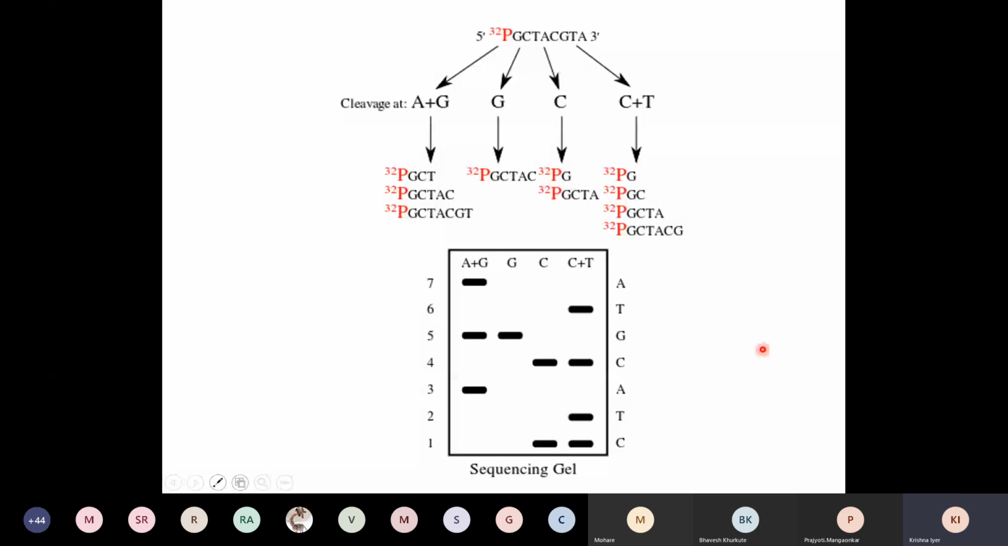Now, if you are smart, you would have realized that one of the drawbacks of the Maxam-Gilbert method is that I can never know what was the first base. See, if you look very carefully, the first reading I'm getting is only after it cuts here between G and C.